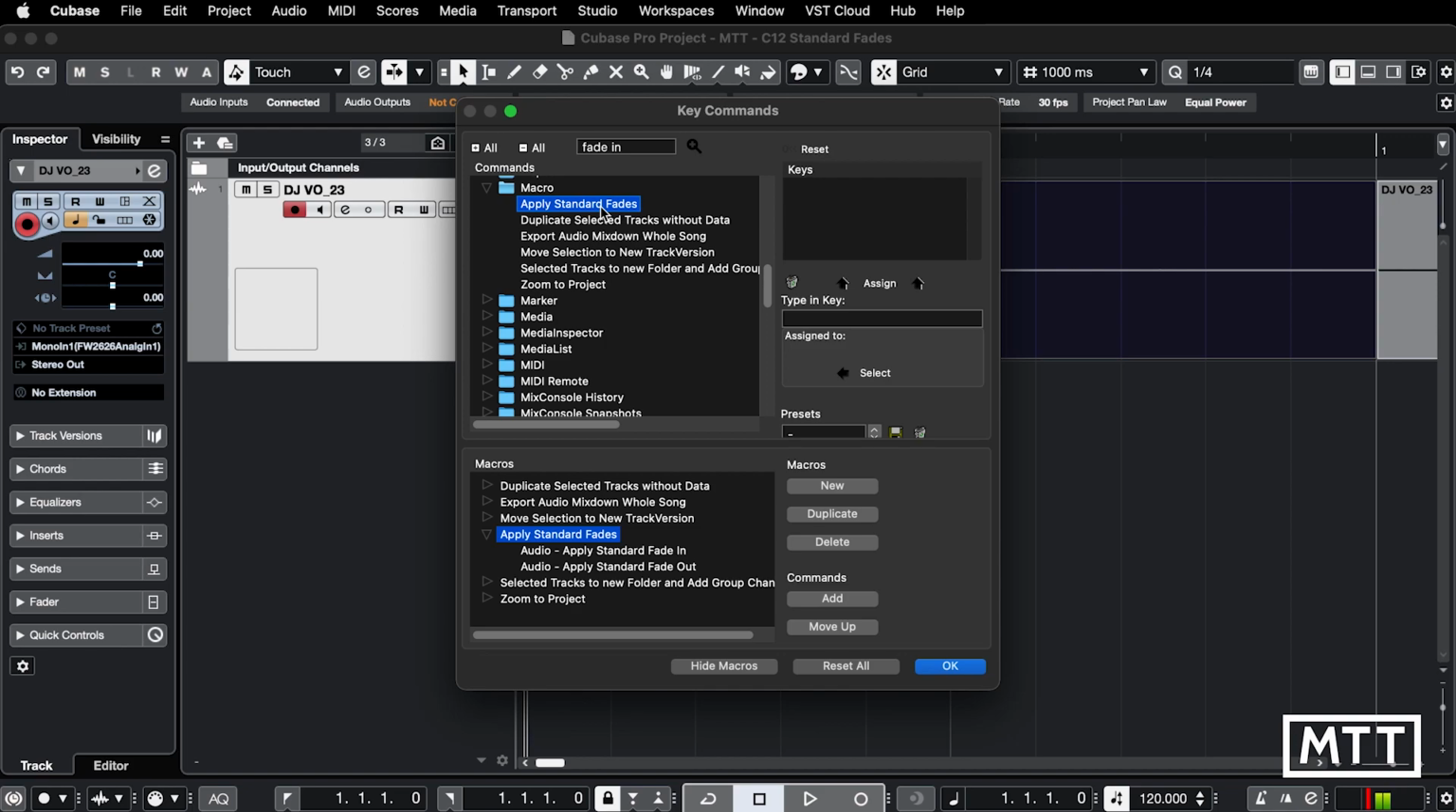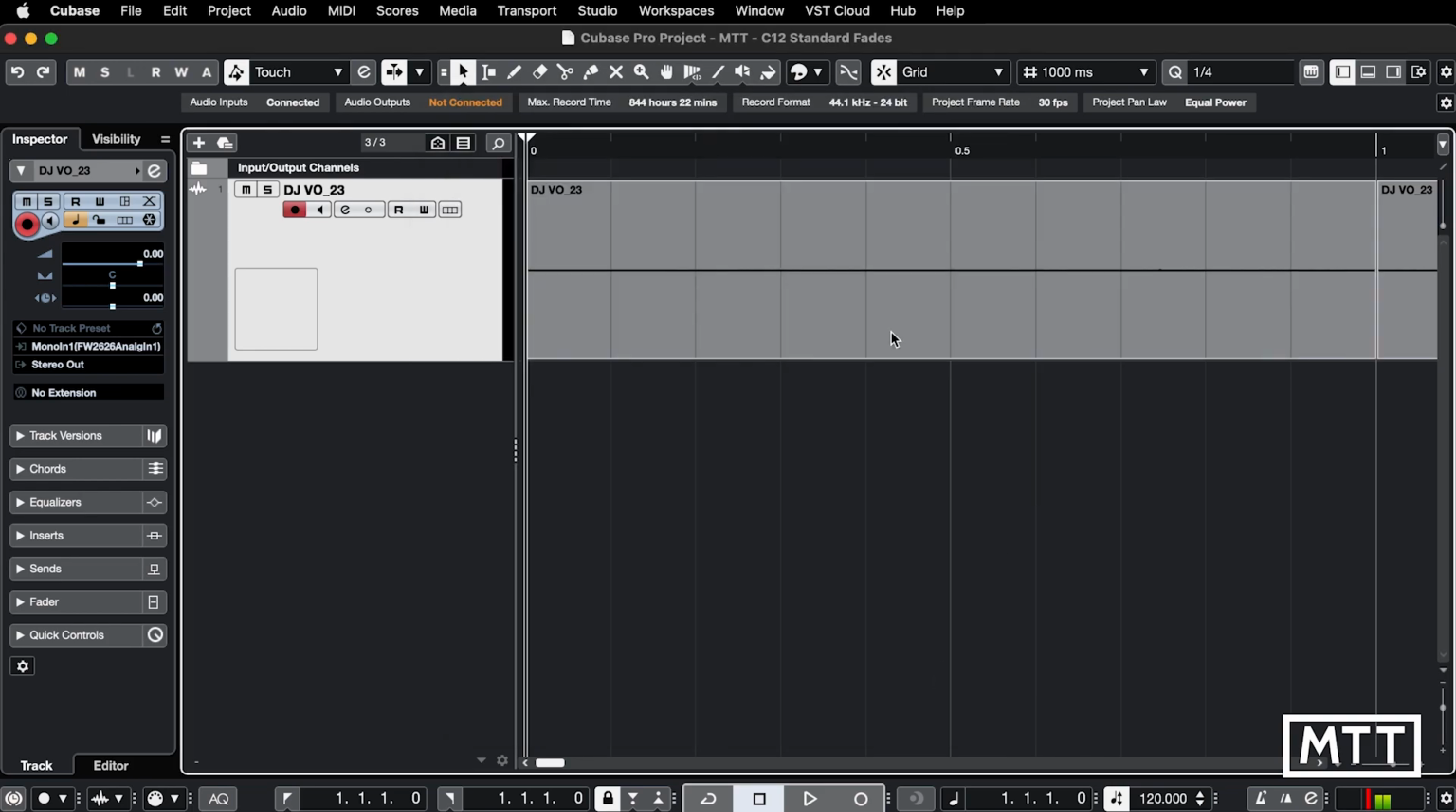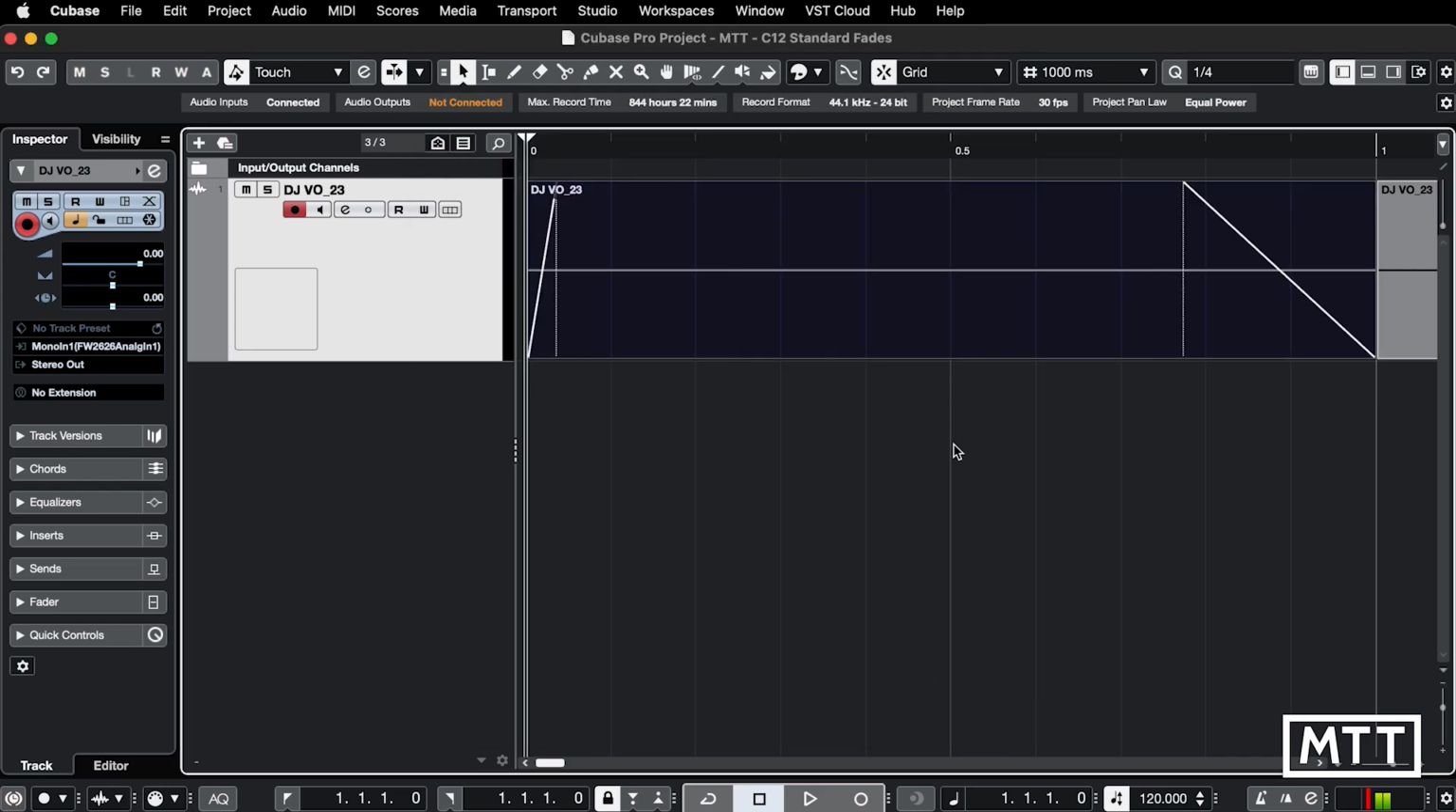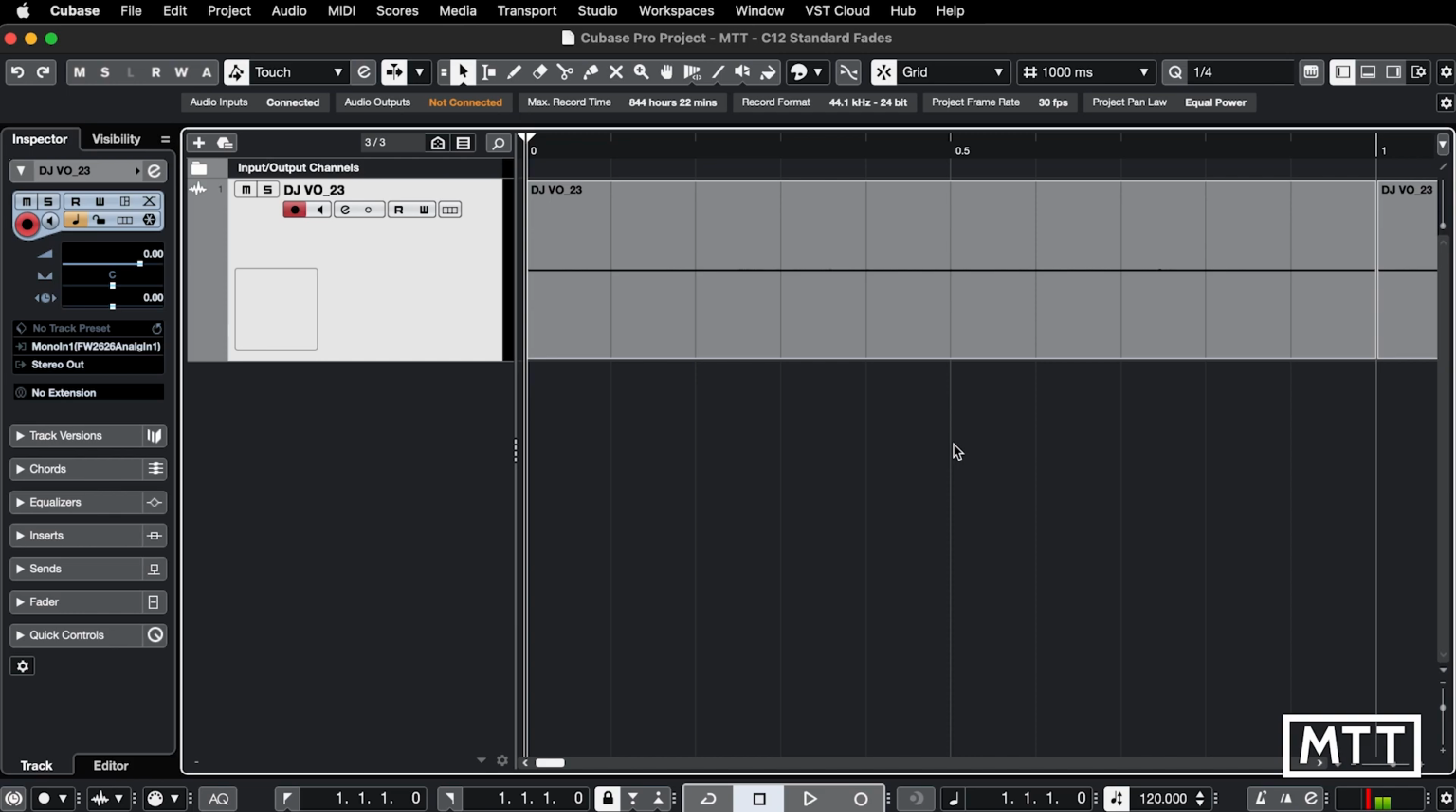And I'm going to do Command Shift F and see whether that's assigned to anything. Command Shift F isn't. So then I'm going to assign it to that. So now when I want to apply the standard fades, I just do Command Shift F and we'll be in business. So there you see that's done that.